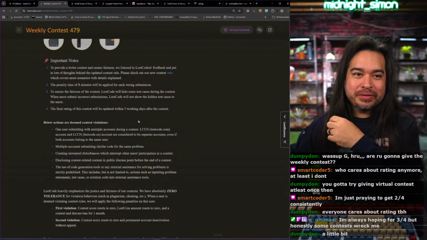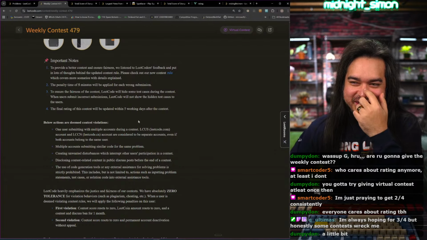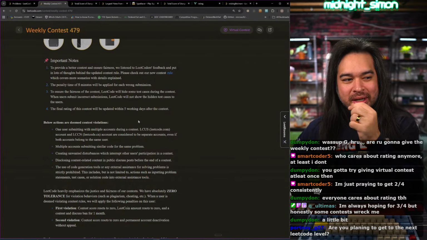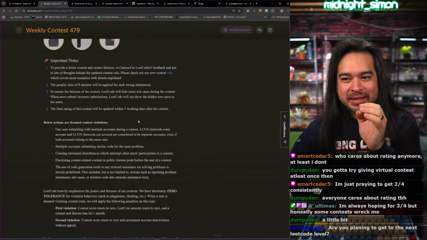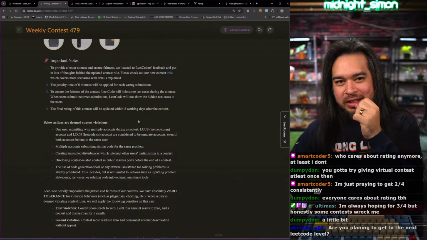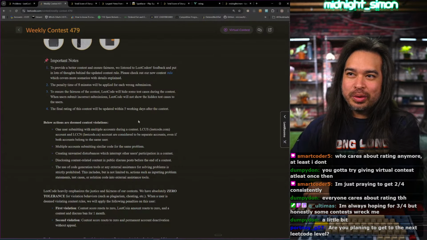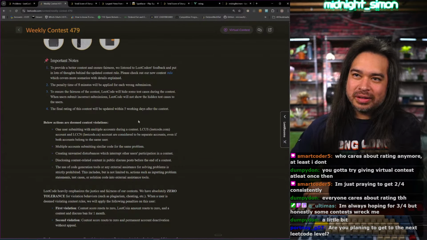I'm always hoping for 3-4, but honestly some contests wreck me. Yeah, these days if I get 3, I'm super happy. But it's not just about getting 3, it's getting 3 in less than an hour or so. I used to get Q3 by 30 minutes or so, but man, I haven't done that in a long time.